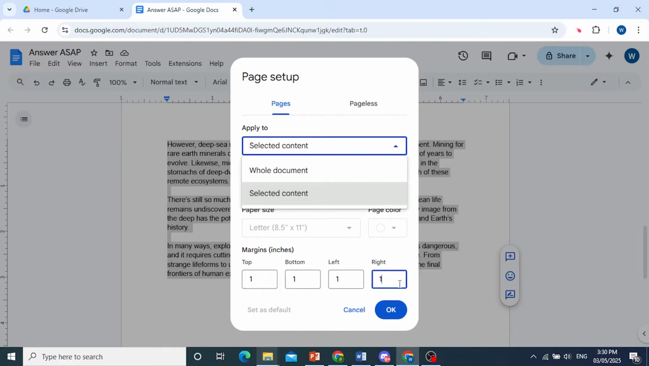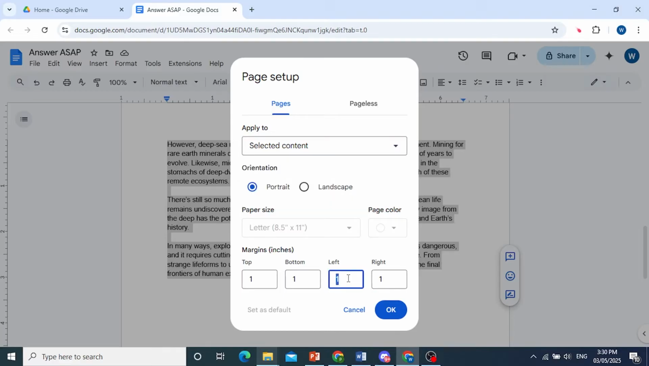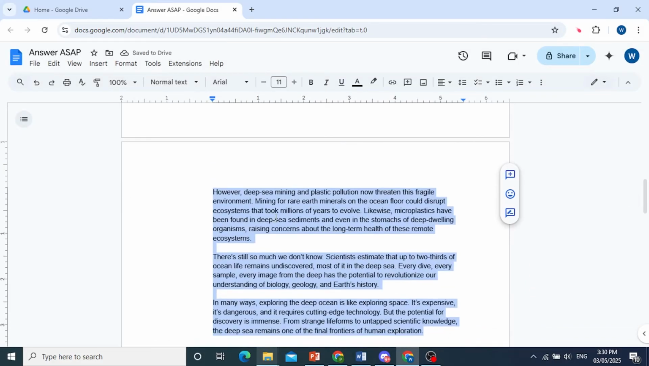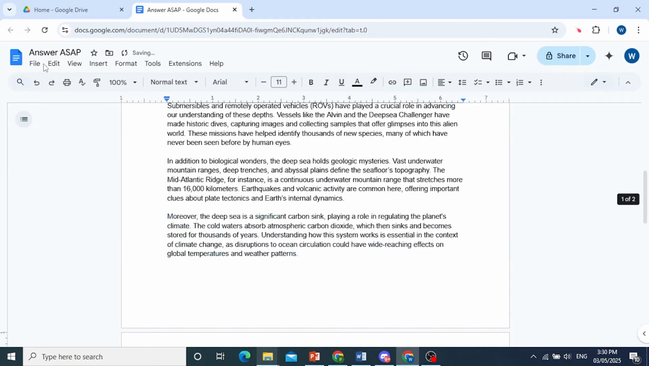So if I go ahead and move the margin to 2 inches from the left, this will increase further by 1 inch because there's already a 1 inch. So if I click OK, this is what it will look like, right? So let me undo this. This is only for one section.